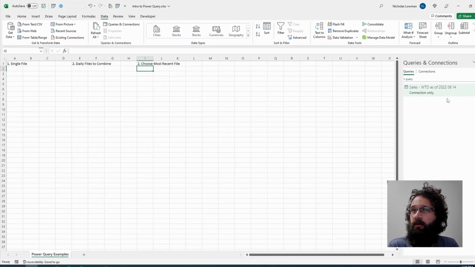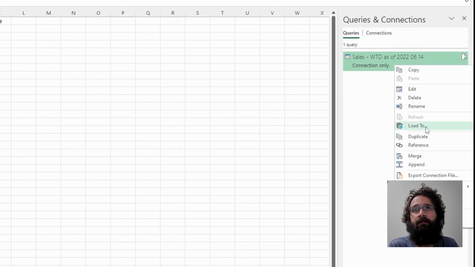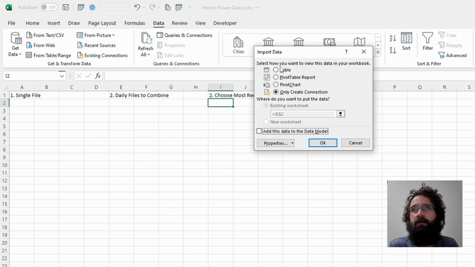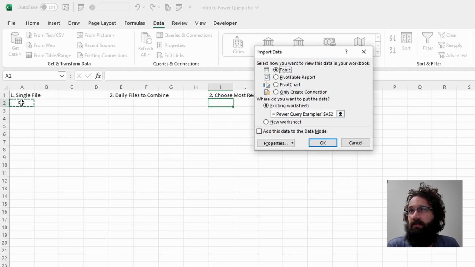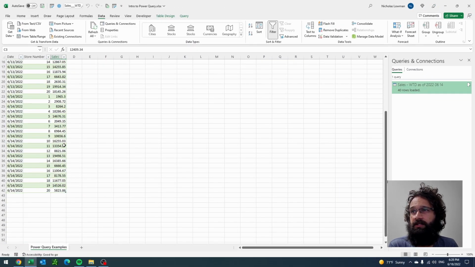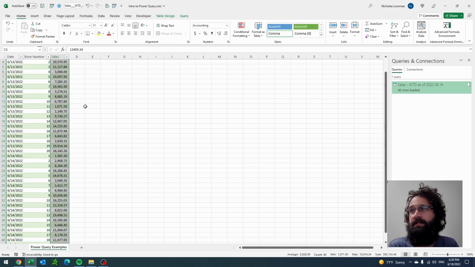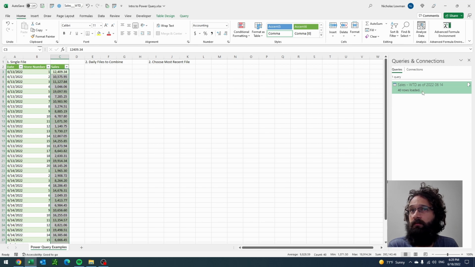We're going to get close and load, and on the right-hand side, you can see our query pops up here as a connection only. We're going to hit load to, and we're going to change this to a table. Yours might load by default to Excel. However, mine is currently set to default to a connection only, meaning that that's just stored in Power Query. Once you hit loading to a table, then you can see that that table is automatically loaded here into Excel. So very quickly, you can get your first Power Query going here.